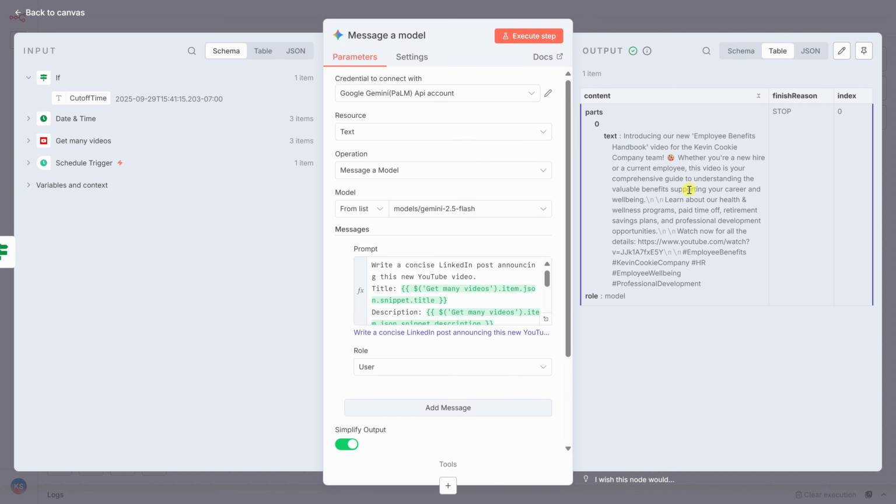Over on the right-hand side, I can see the AI's output. This looks solid. It generated a clean LinkedIn post with the details I provided. If I want to refine it, I can always go back and tweak the prompt and then run it again. But for now, this output works well.